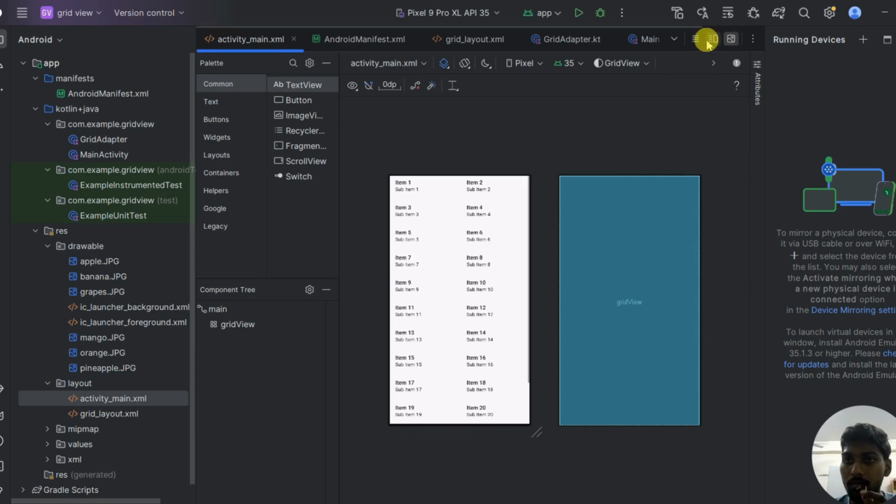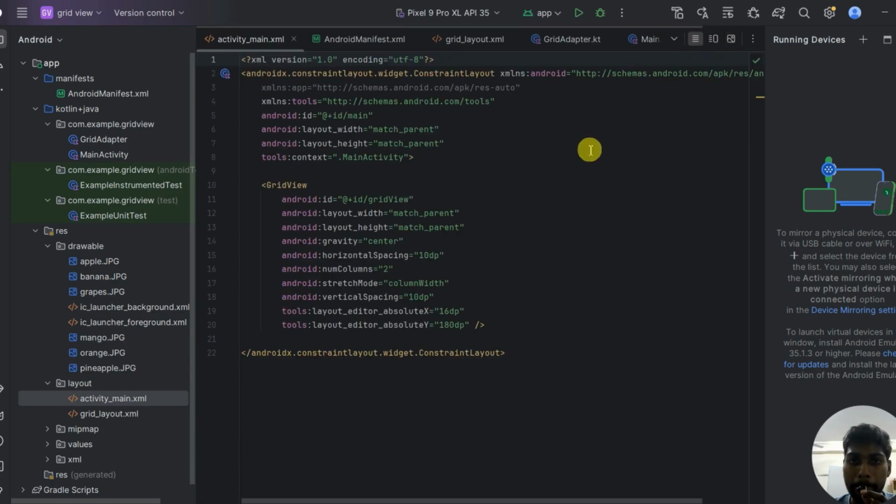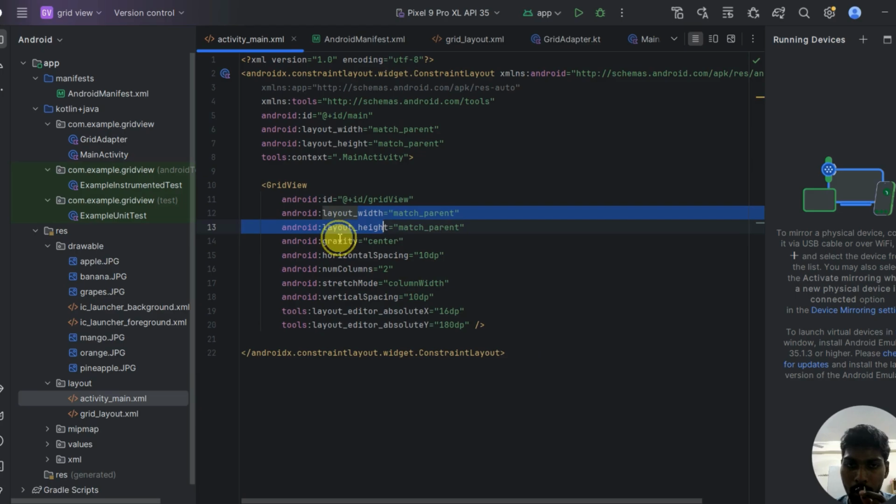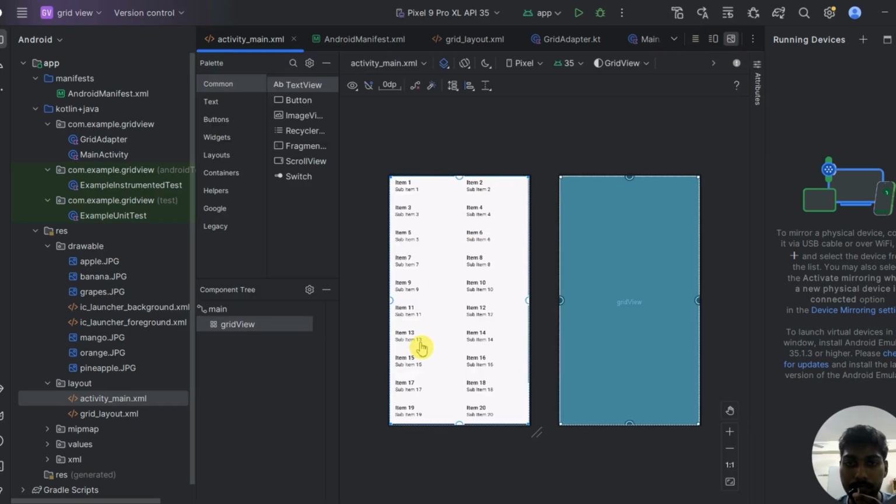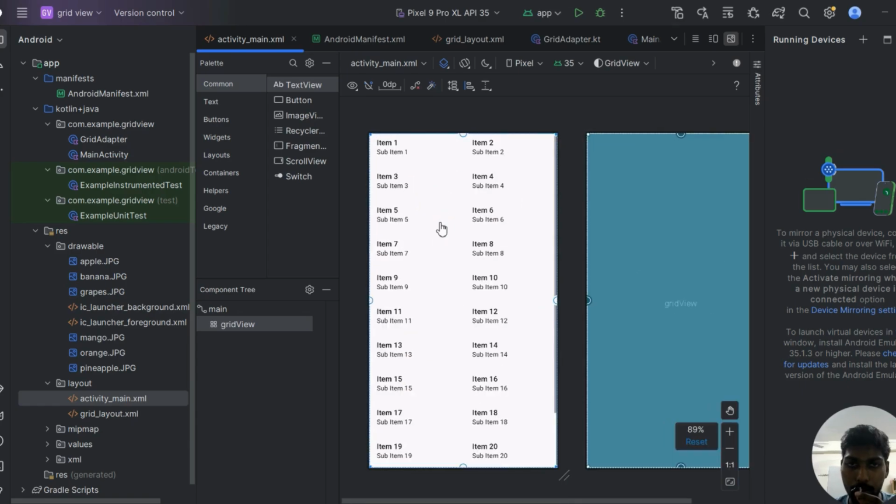This is the activity main.xml file. What I did here is I created a grid view, the grid id, some layout width and layout height, and I grabbed it to center. Horizontal spacing I have given it as 10 dp and two columns, and the stretch mode is column width here, vertical spacing is 10 dp, and layout editor absolute x value I kept as 16 dp and absolute y value as 180 dp. So after keeping all these things, we get this as our layouts here.